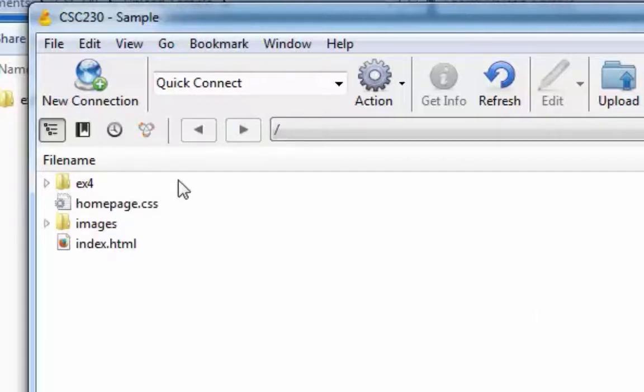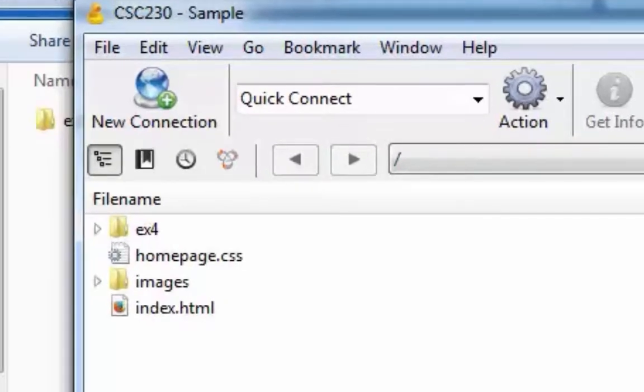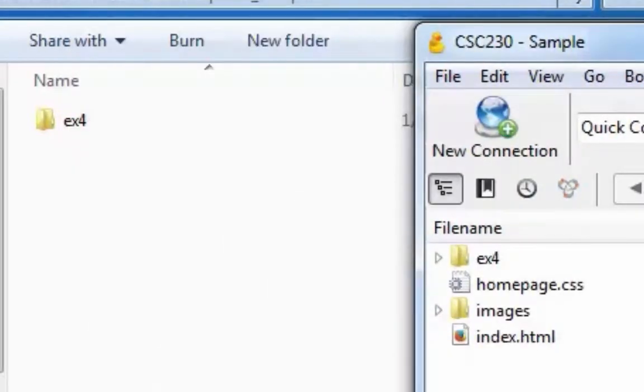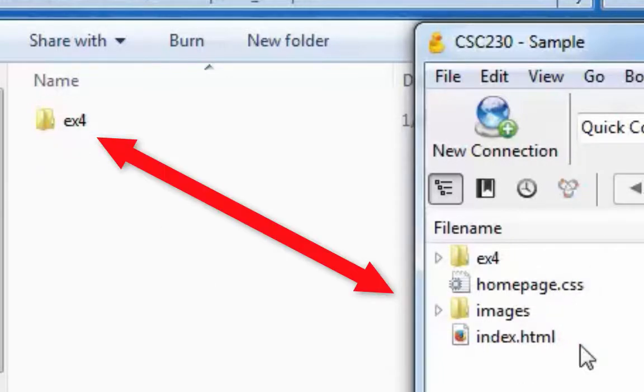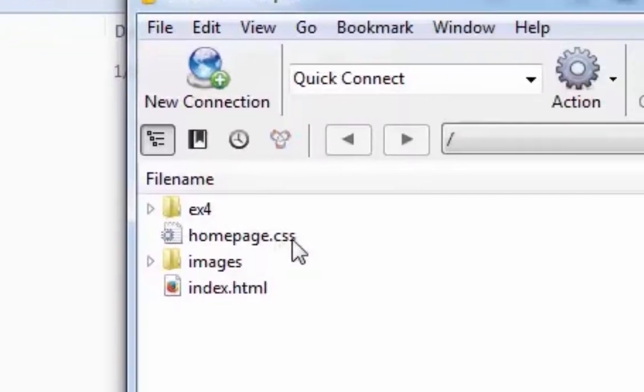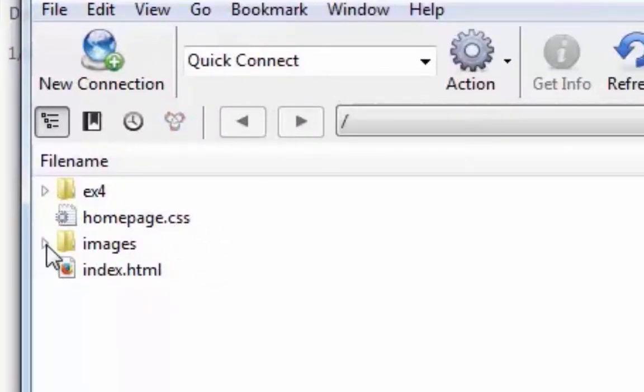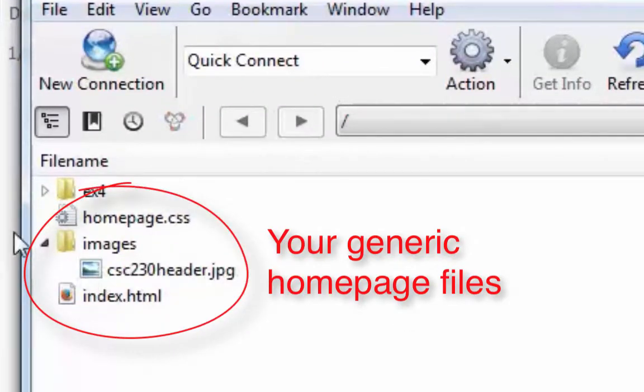Okay, so there's my connection, and I already have an EX4 folder on there. That's okay that there's one there already. Also, there's some stuff in your directory that you don't have in yours right now. I put that up so you have a generic home page. It even has a CSS file which helps style the home page, and there's even a header image in here. Now this is on the server. This is not on your computer.